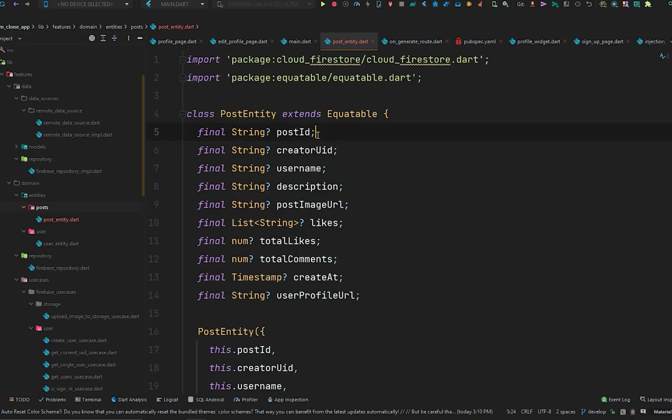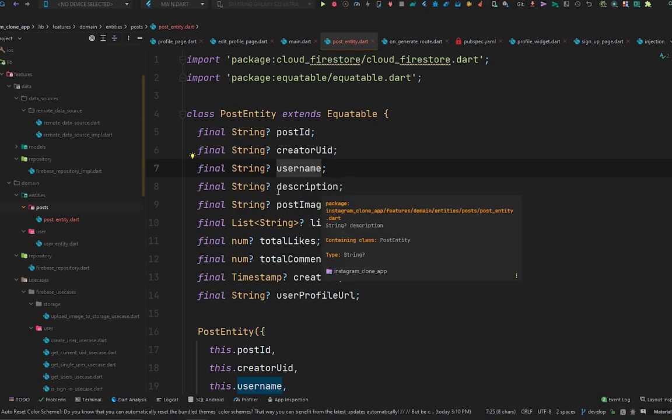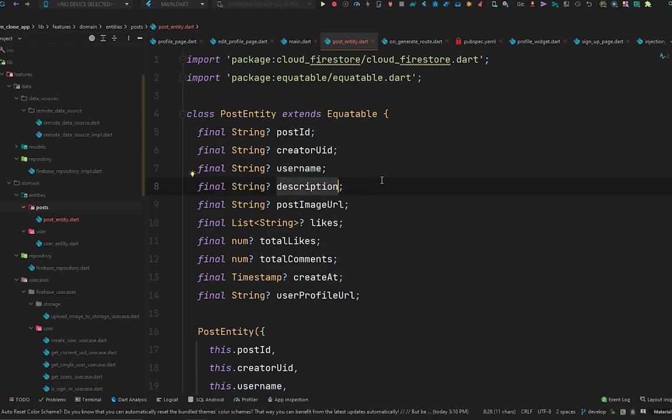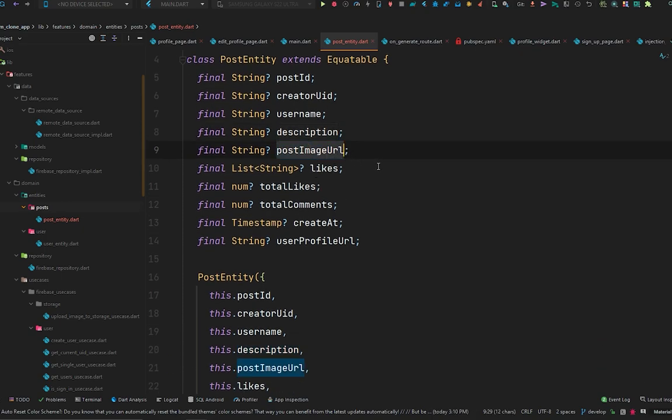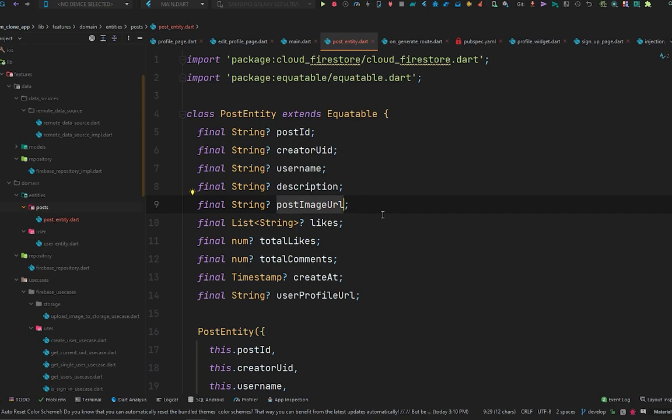Our post is going to have the postId on which we will manipulate our post. This Equatable is for value equality, and the creatorUid will be the ID of the user who created the post, and the username will be the name of the user who is creating or posting the post. Description will be the description the user provided, and the postImageUrl will be the image the user has selected to upload, and these likes will be the list of string.